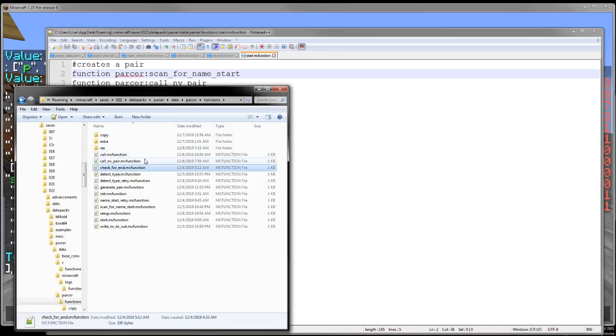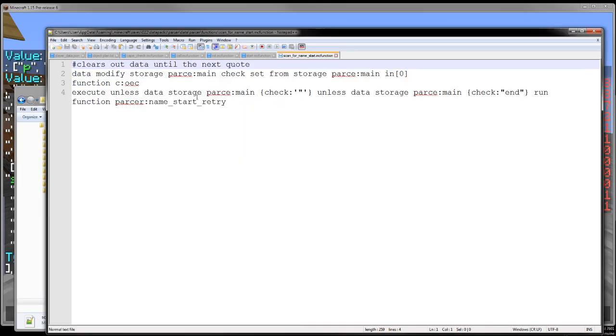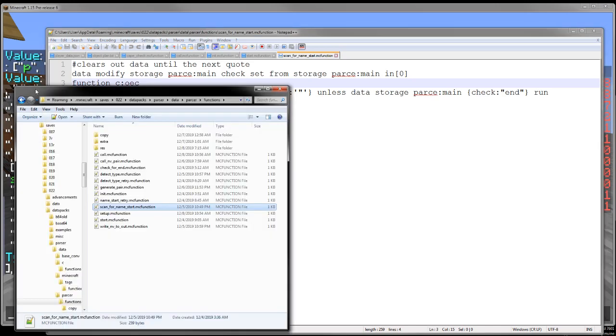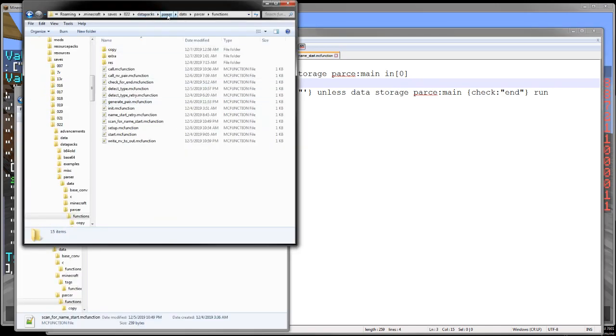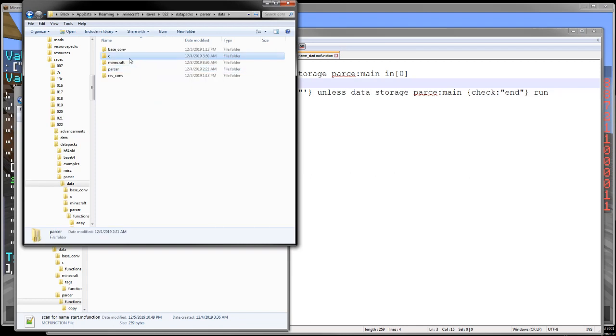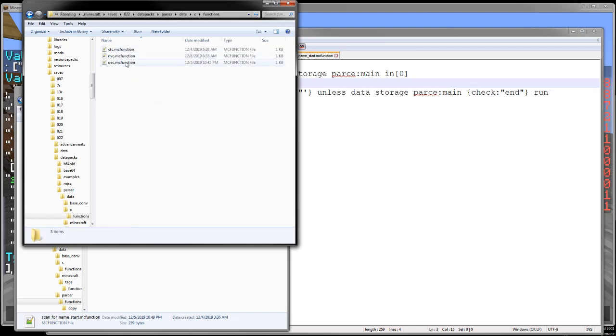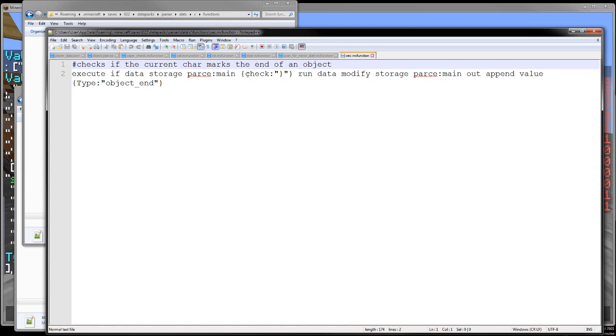I keep going over to the wrong monitor. Scan for name start goes ahead and looks for a quote. So it clears out data until it finds the next quote. So we run our OEC. Let me actually go ahead and duplicate this just so I have easier access to the data C functions, OEC. This goes ahead and executes if data storage parse is a closed bracket. It adds object end.